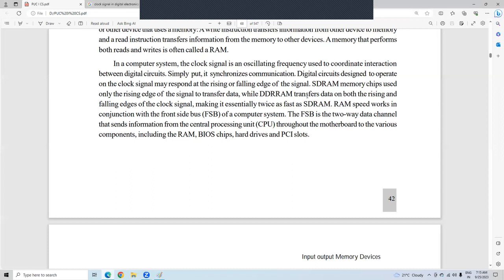SD-RAM chips used only the rising edge of the signal to transfer data. See, SD-RAMs, earlier they were present. Nowadays, we are not using SD-RAMs. They were used only in the rising edge of the signal to transfer the data. Whereas DDR-RAM, which we are currently using, these are the latest RAMs, right?